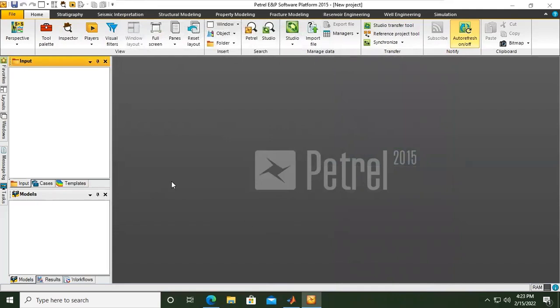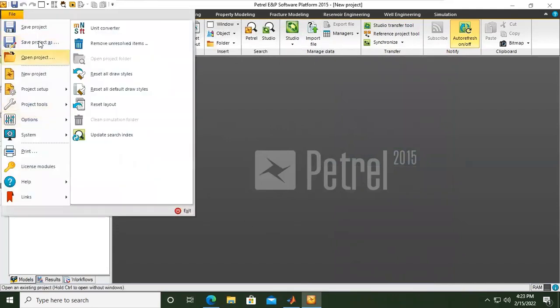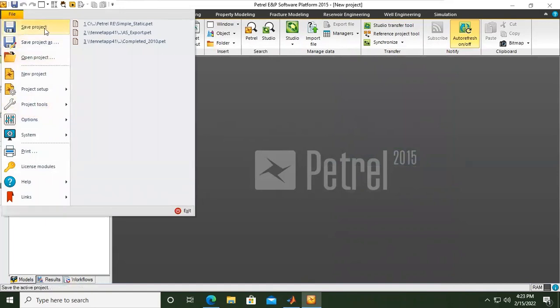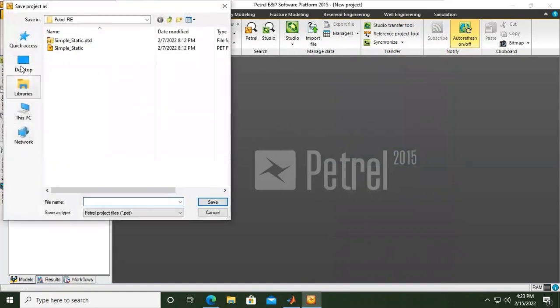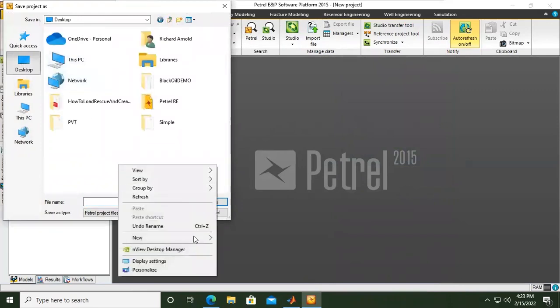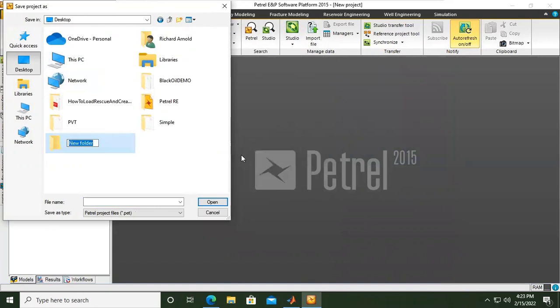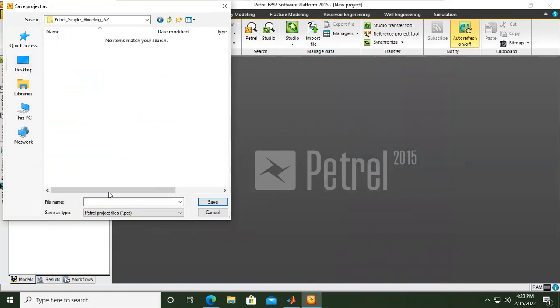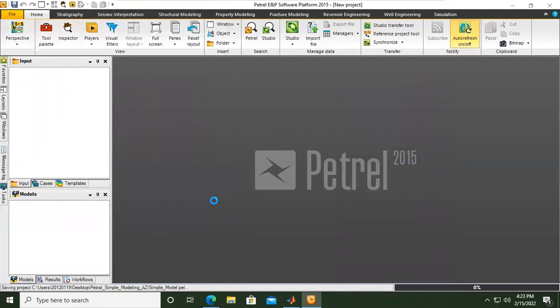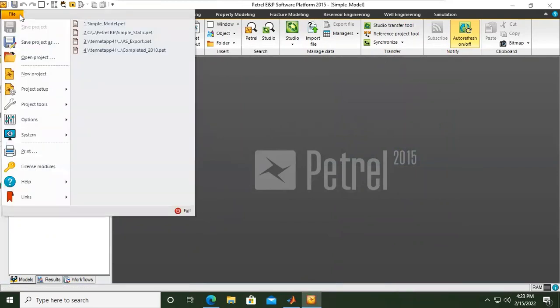All right. And then we will save the project. I will save the project on my desktop, for example, as a new Petrel simple modeling, hopefully A to Z, okay? And then simple model, something like this. Click Save to save our project.